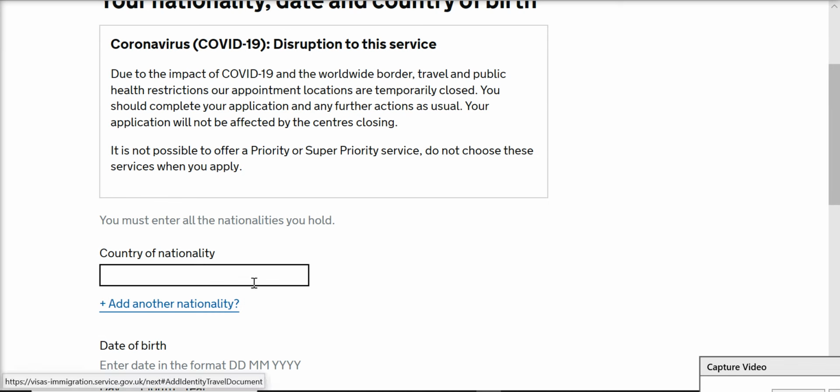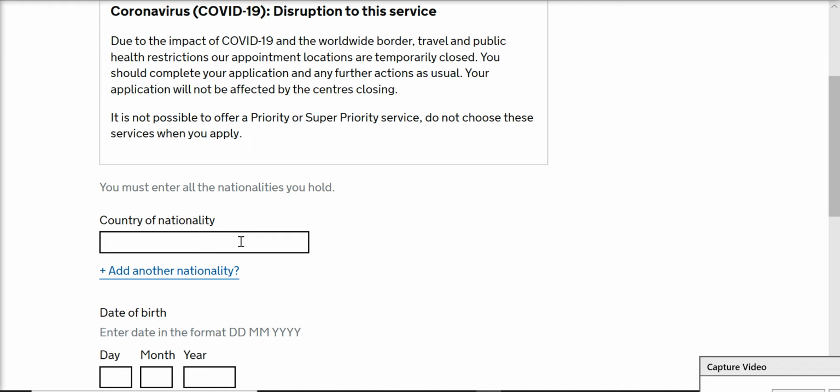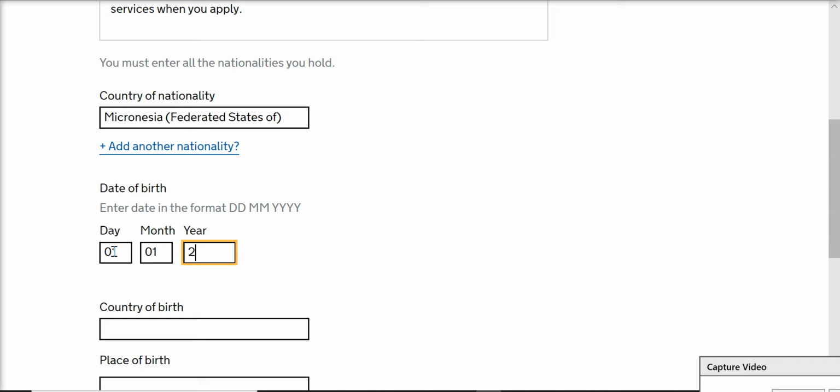Nationality and date and country of birth. So, first, what nationality are you? Big E Langston, he's from the Federated States of Micronesia. Date of birth, so you put it when you're born. I was born on the 1st of the 1st, 2000.